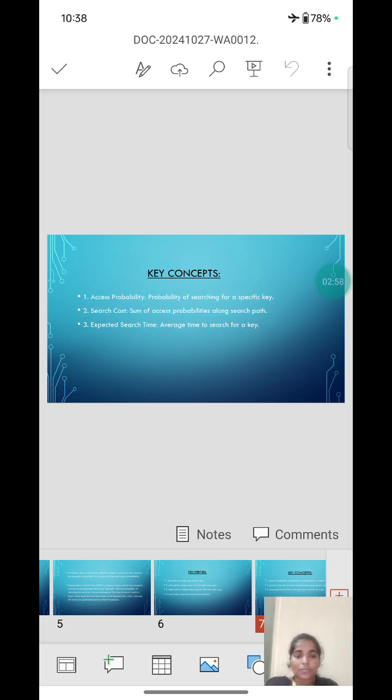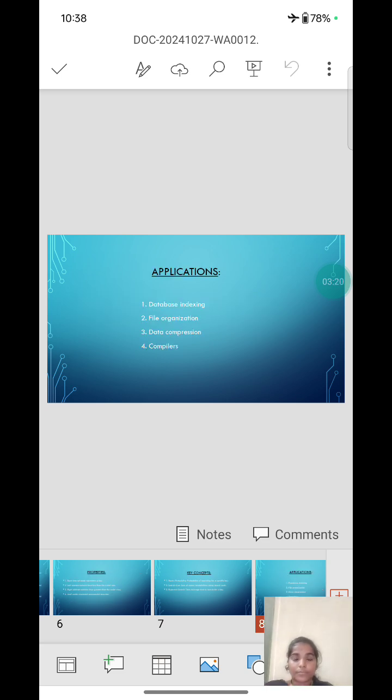Key concepts of optimal binary search tree. Access probability: probability of searching for a specific key. Search cost: sum of access probabilities along the search path. Expected search time: average time to search for a key. That means we can expect the shortest path. That time is called expected search time.